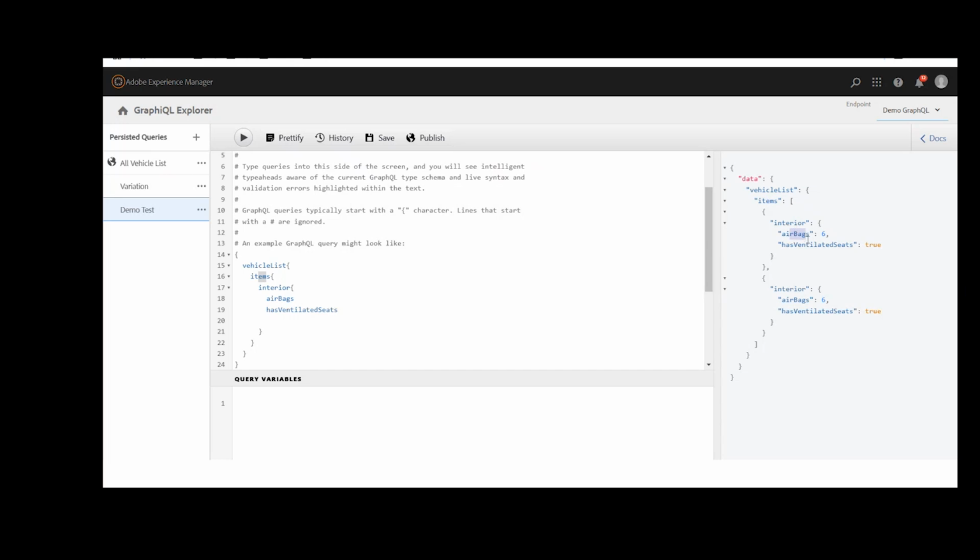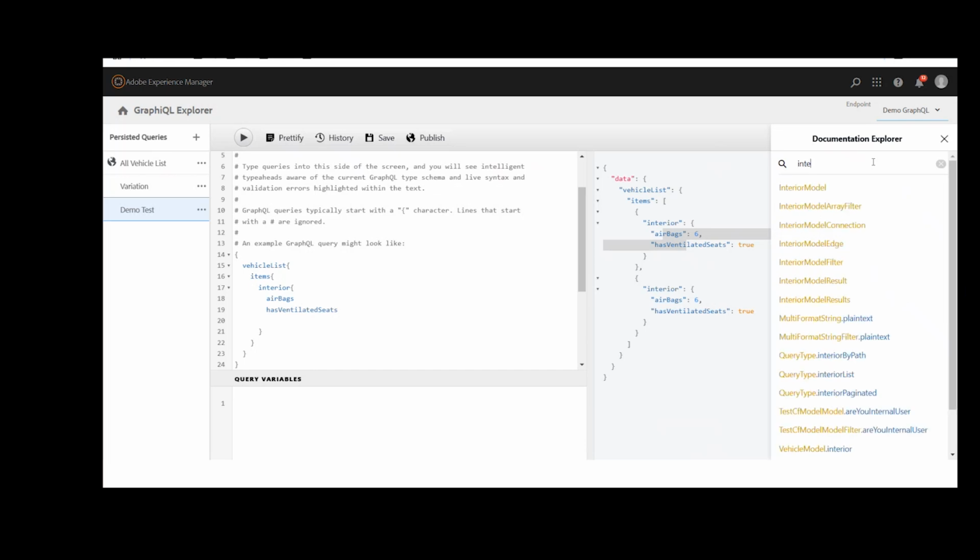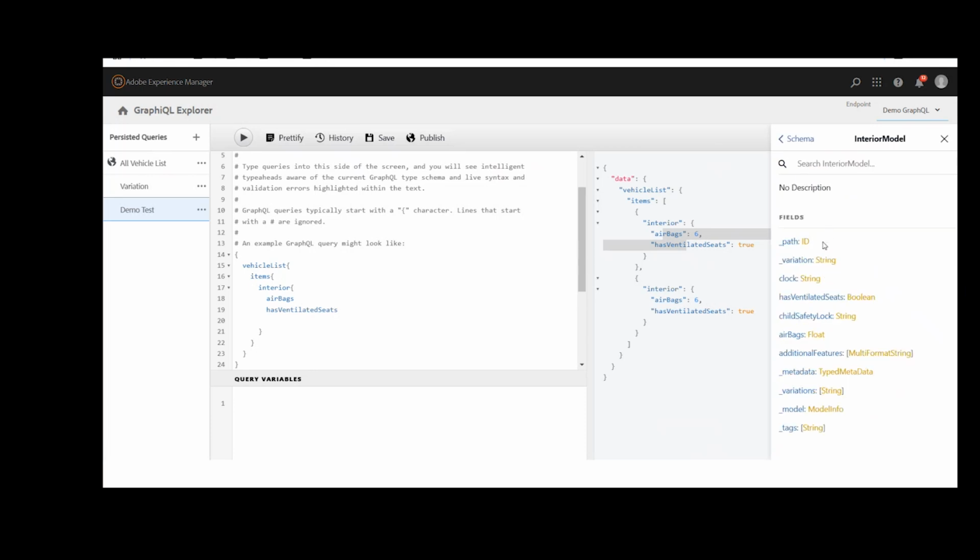At any point of time, if you want to add some more elements in it, you just start typing it. And if you are not aware of how many different elements we are having, click on the docs option on the top right and start typing your model name, as this is the interior one. So you just start typing interior, and it's visible here, interior model. Click on that. You can see all the fields. I have already used airbags and has ventilated seats.